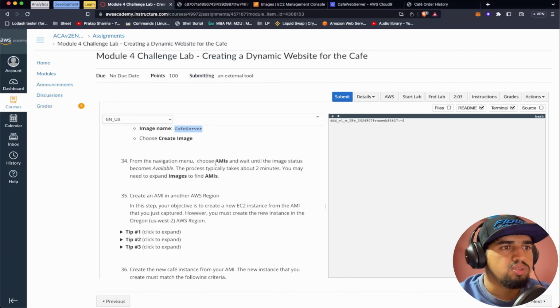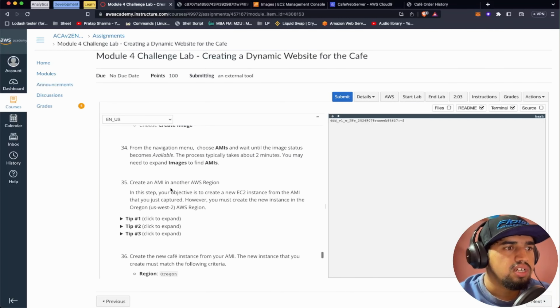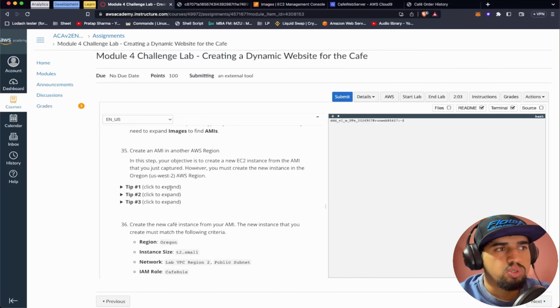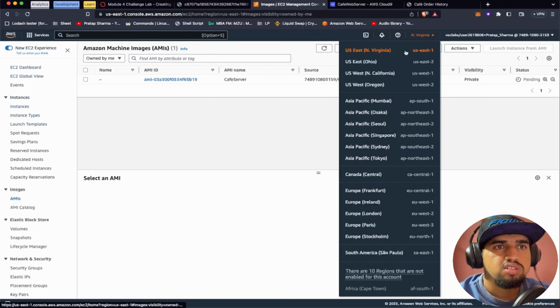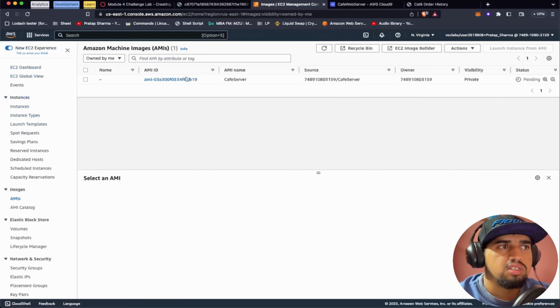From the navigation menu, choose AMIs. I think we will read it. So in point number 35, what we have to do is create an AMI in another region. In this step, your objective is to create a new EC2 instance from the AMI that you just captured. However, you must create a new instance in the Oregon AWS region. So currently we are in this North Virginia region.